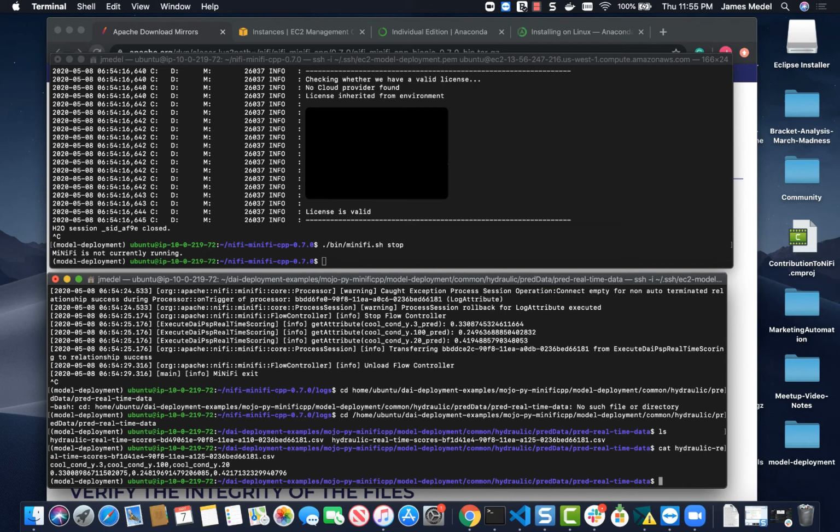We could also think of them as percentages. So 33% chance that it's a 3, 24% chance it's 100, and, I meant, 42% chance that it's 20. So 100 means cooling condition. The hydraulic cooling condition is fully functional. It's operating at its best efficiency, and 3 means it's about to fail, and 20 is reduced efficiency, reduced cooling.